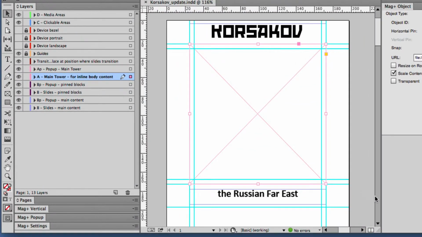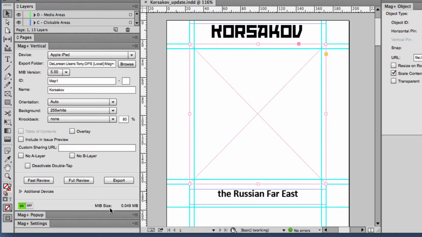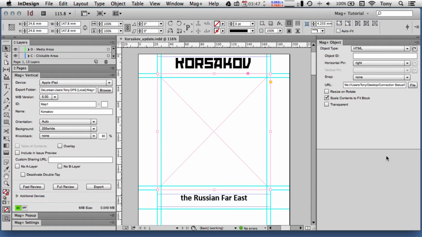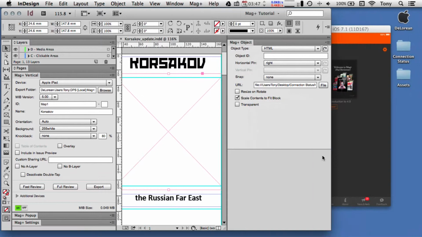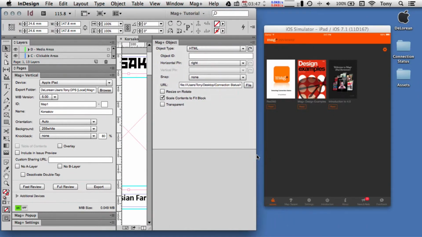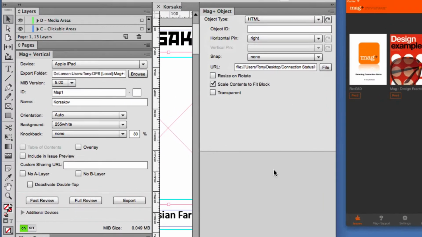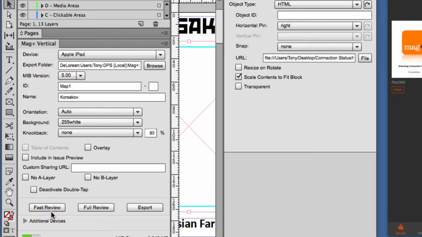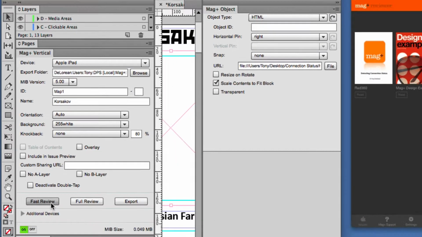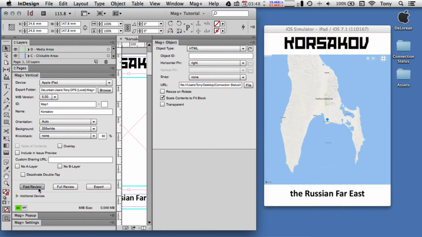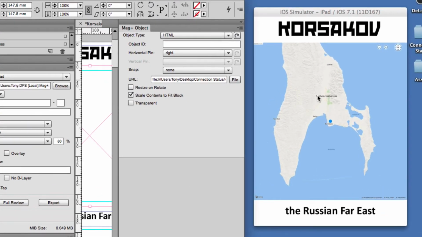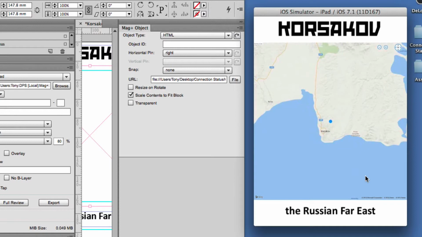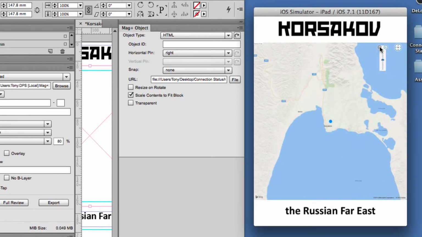Open the Mag+ vertical window. In the Mag+ settings, I've already selected iOS Simulator as my target, and I have the simulator open on the desktop, displaying the Mag+ Issues pane. Select Fast Review, and a second or two later the window updates to display our page, an interactive Bing map. Once again, I can zoom in and use the tools to change my view.